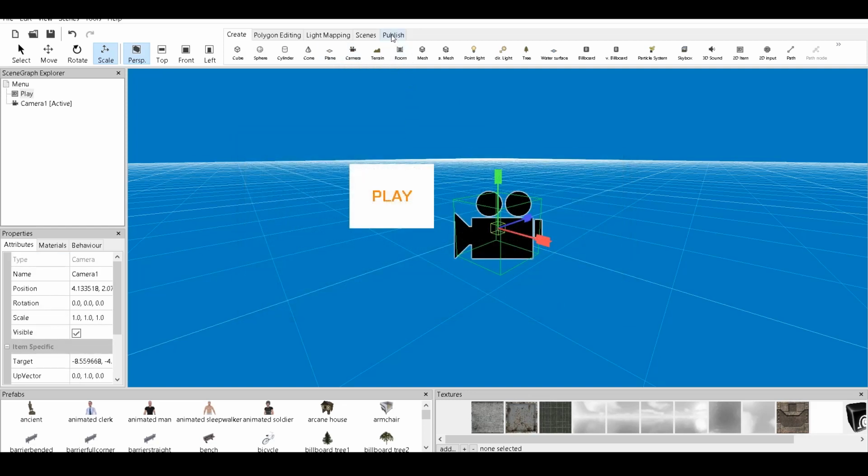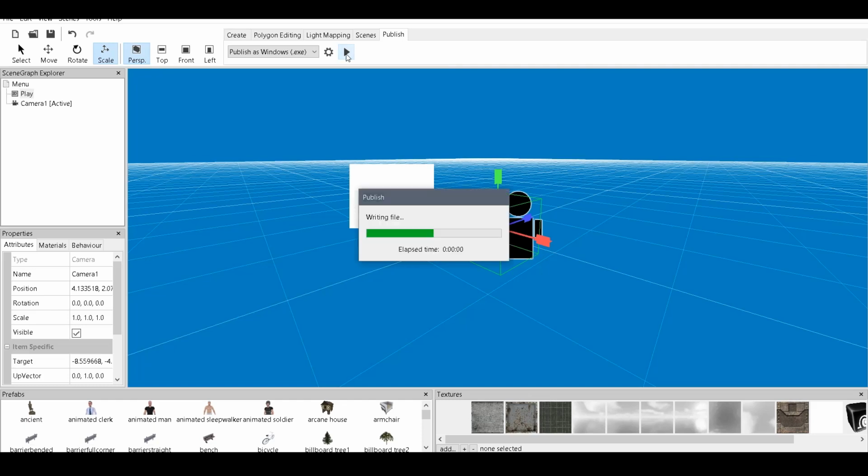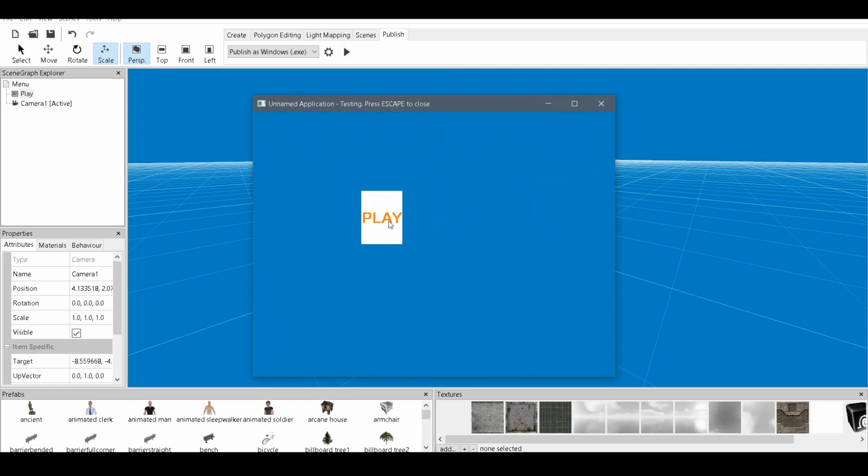And now if we go to publish and click test, this is to test an application. This doesn't mean that you are publishing your game. Not yet. This is just a test. So if we click test, and here it is, our button, which looks ugly, okay? But we will change that.